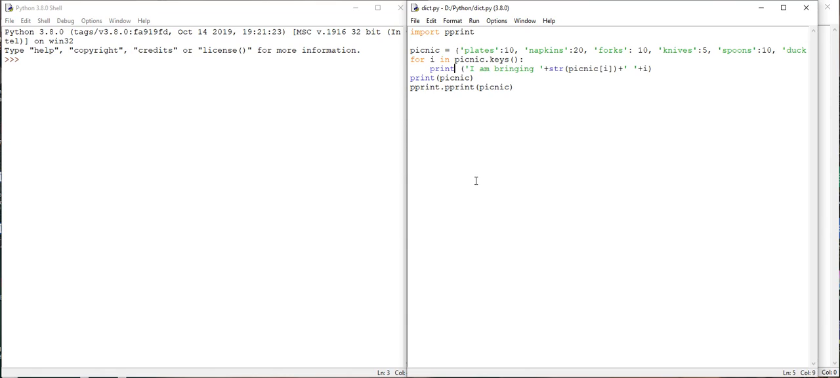So I have a dictionary. It's got a lot of details in it. It's all about a picnic. So I've got a picnic. I've got some plates. I've got napkins. I've got forks. I've got spoons. I've got ducks. I've got fish. I've got all kinds of interesting things.